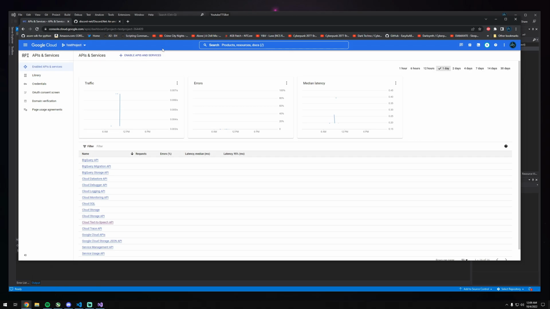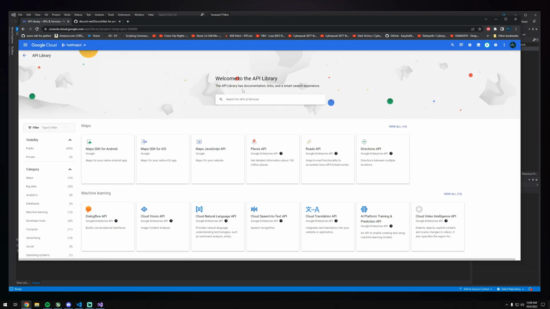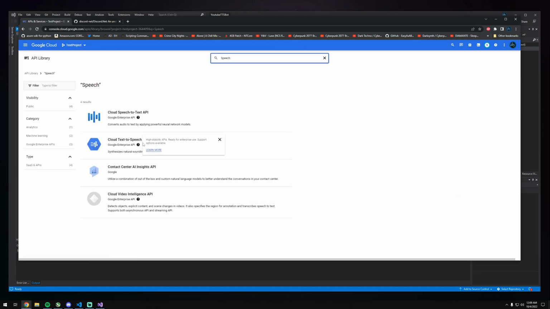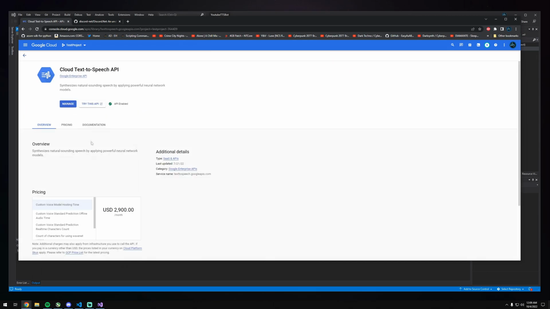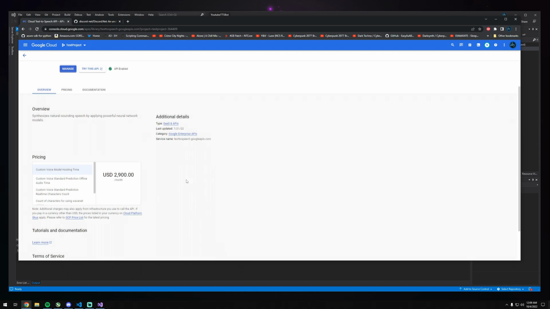Once you get in here, you'll create your new project. After you create your project, we're going to go into the library, and then search for speech. In speech, we're going to select Cloud Text-to-Speech. I already have this enabled, and I have all of my billing information entered.